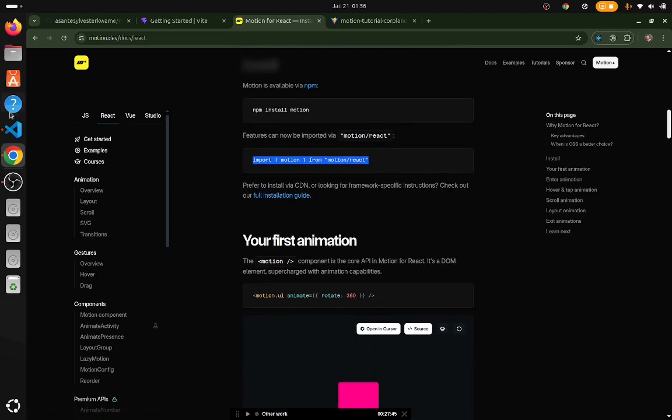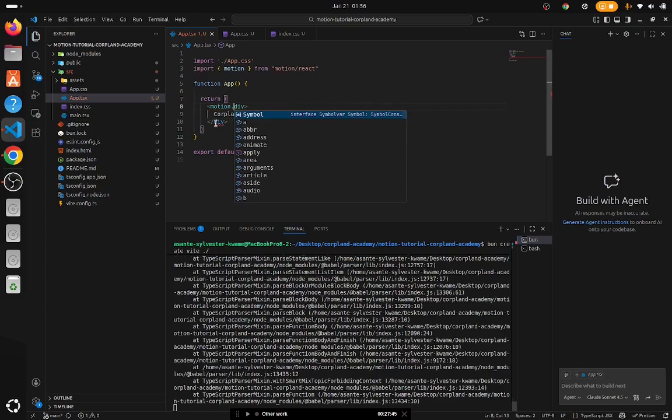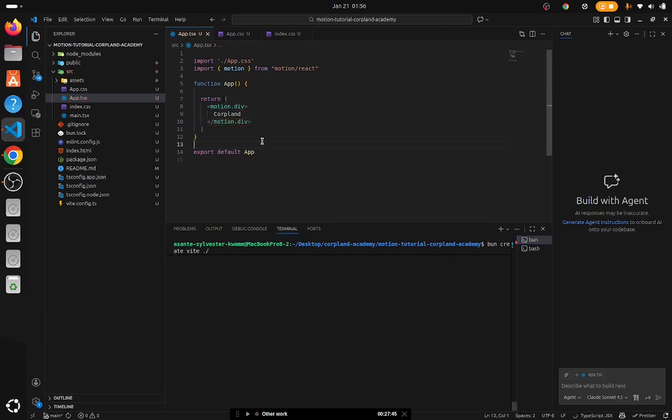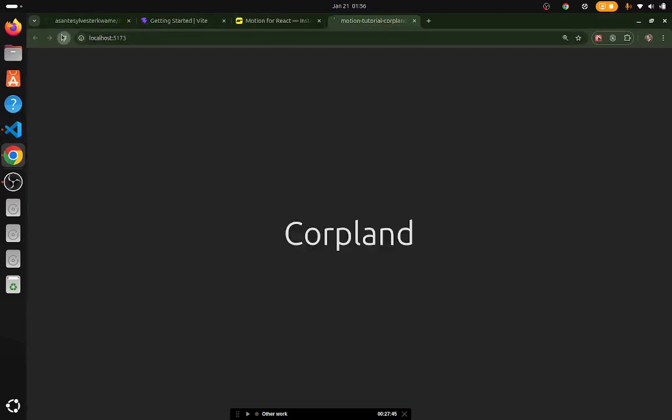So instead of using just the normal div, we are just going to say motion.div, just like that, and then we are going to do the same thing here at the end. Motion.div, just like that, right? So once you open the application that we are working with, you see that nothing has occurred right here.